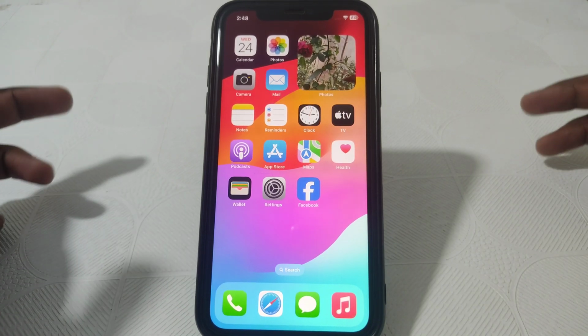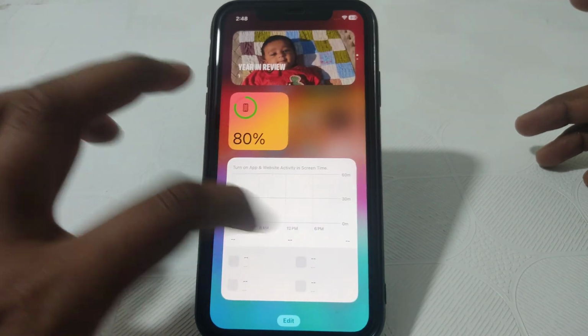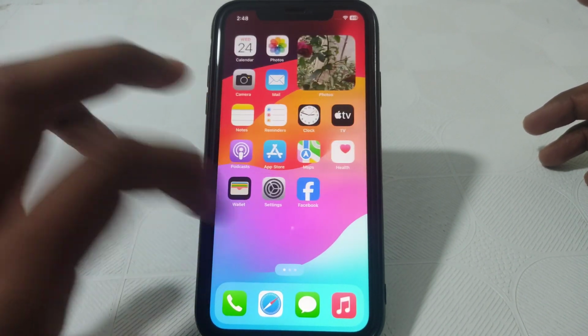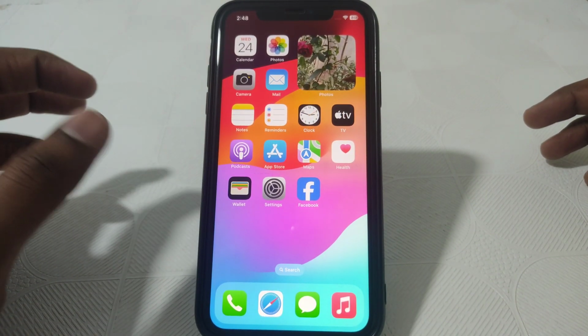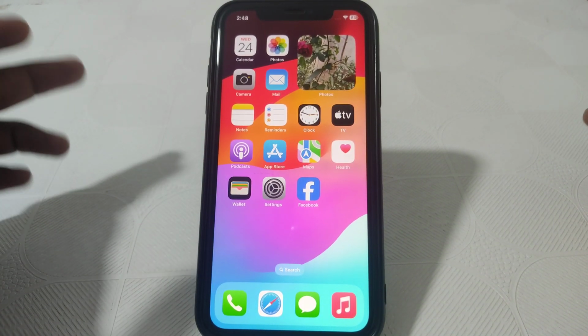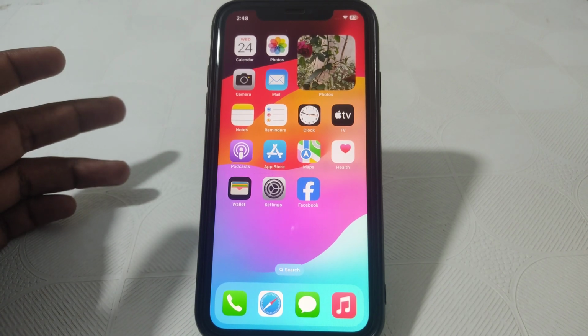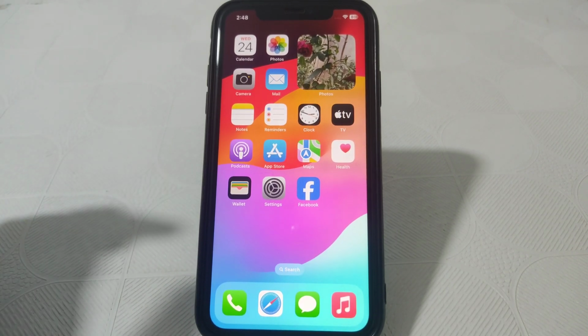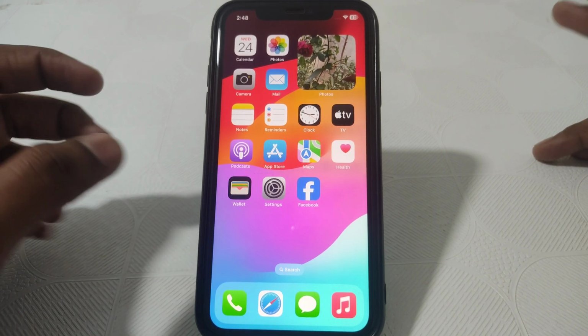Today we are going to discuss how to fix assistive touch not working on iPhone iOS 17. For example, if you try to access your assistive touch and it is not working on your iOS, then how can you fix that? For this, you have to simply watch this video completely. So without wasting any time, let's start the video.